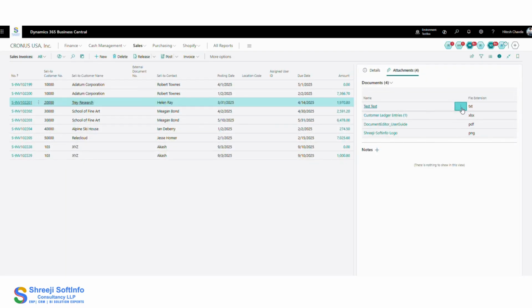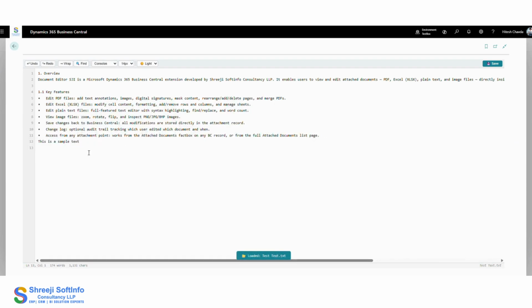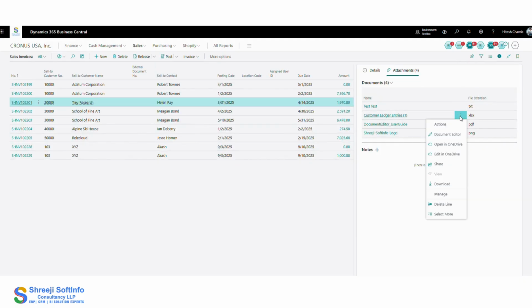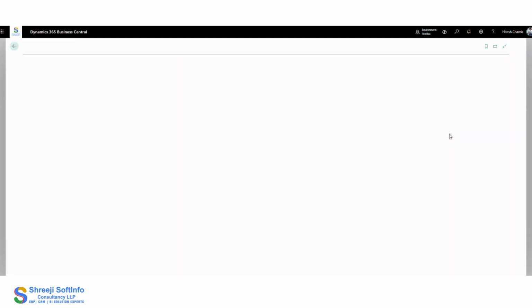The document editor supports plain text, Excel, PDF, and image files directly in Business Central. All changes are saved to the file. Next, we go back and open the Excel file, Customer Ledger Entries.xlsx.